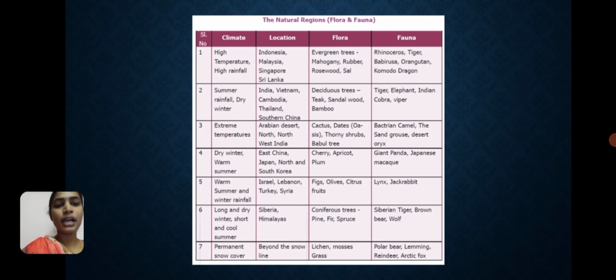Okay, student. And the third one is extreme temperatures. It is in the Arabian desert and northwest India. Okay, and the flora is cactus, dates, thorny shrubs, and babul tree. Okay, student. And the fauna is Bactrian camel, the sand grouse, and desert ox.